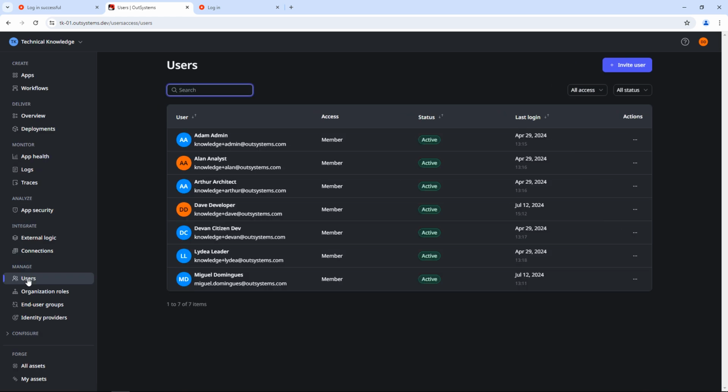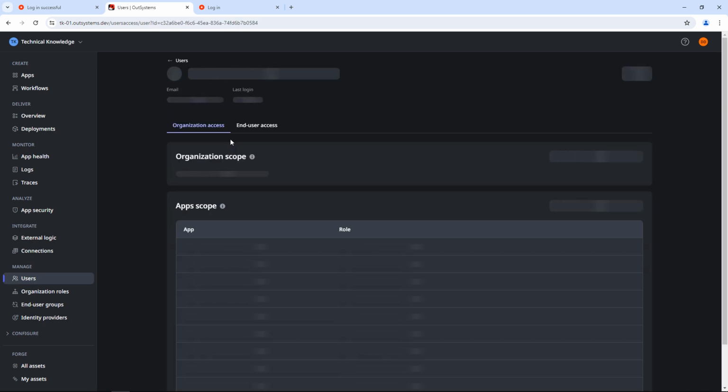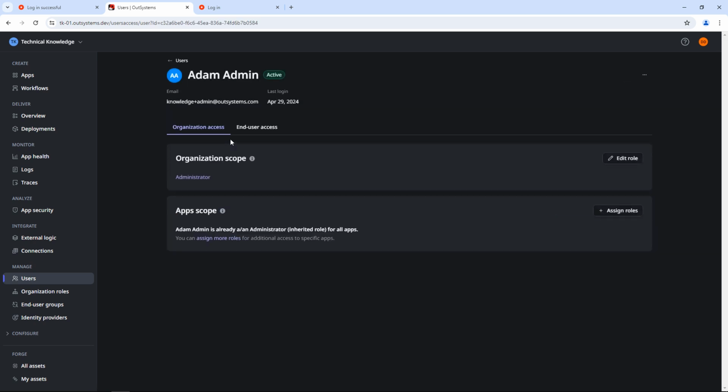Now, let's see the Users and Access area. User management in OutSystems Developer Cloud, ODC, is about setting up and providing access to a person who uses ODC. People are assigned roles such as administrator, developer, architect, or end user, also known as an organization user. All of that can now be done in one single place, the ODC portal.